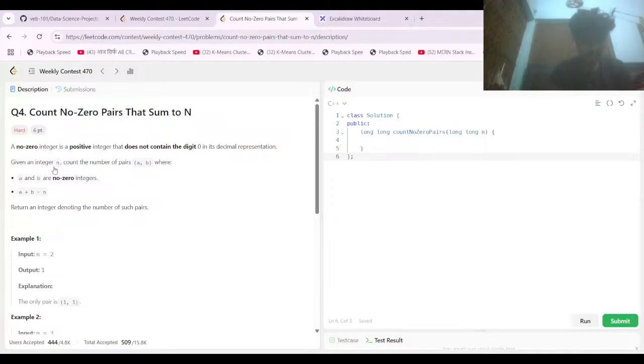So yes, we can do the code, but it is very lengthy. If we want to write the code, we have to write it, brother, in C++. So, if n is equal to 1, return 0.